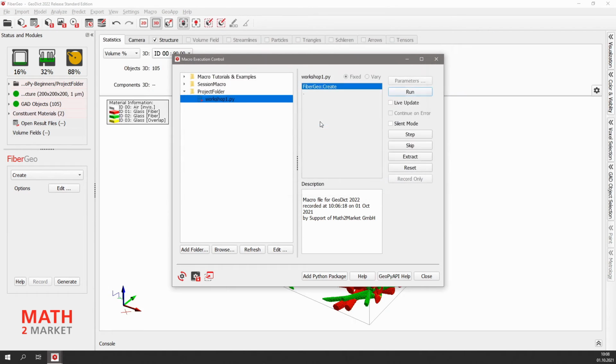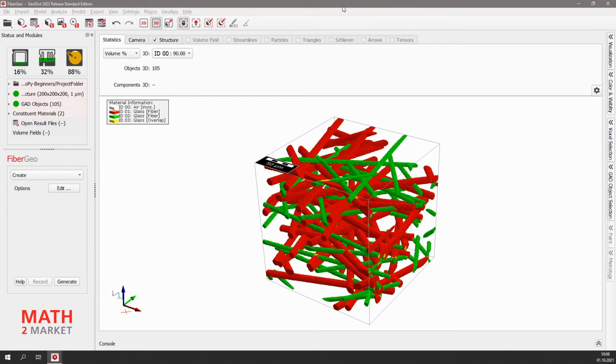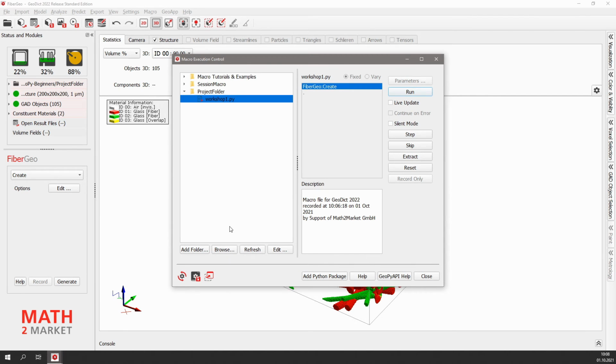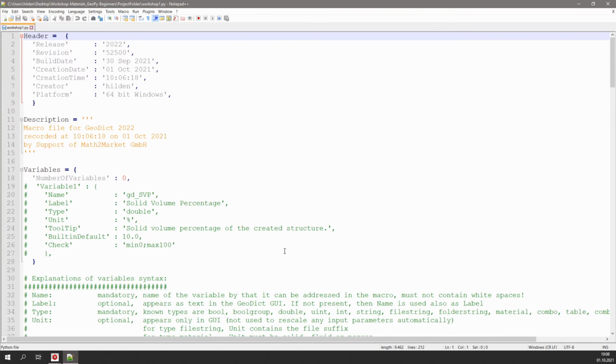Now we see the same structure is generated again. Next, we want to have a look at the macro. Therefore, go back to the macro execution control, highlight Workshop 1, and click Edit. The macro then is opened in the default text editor, which for me is Notepad++.